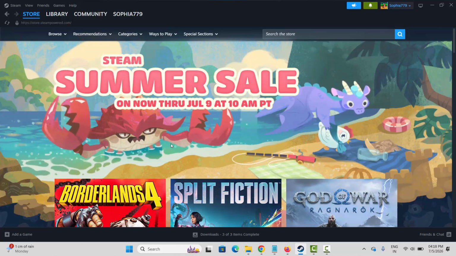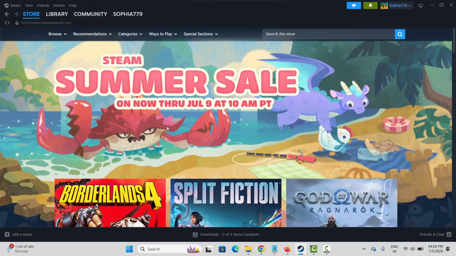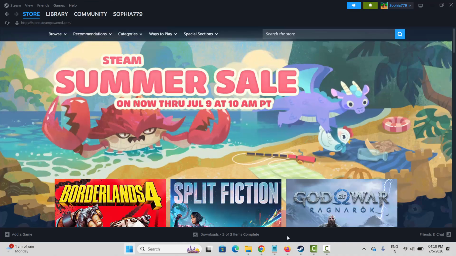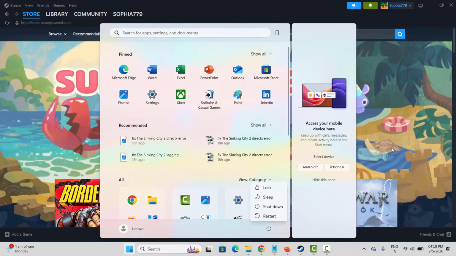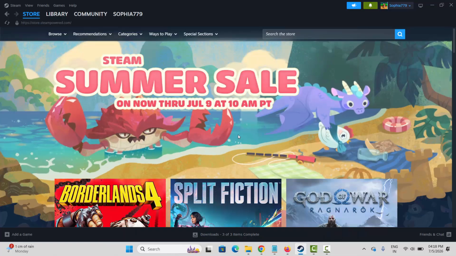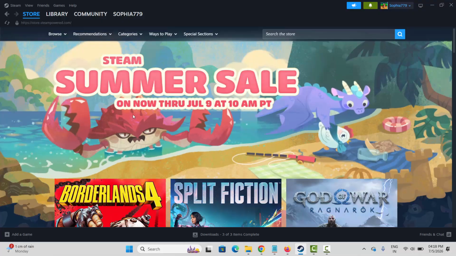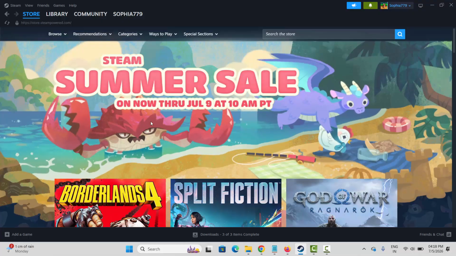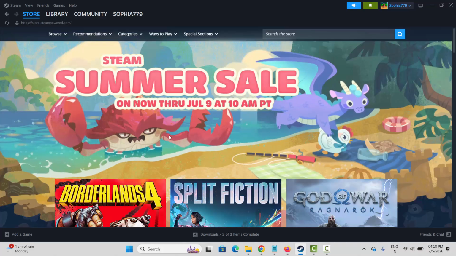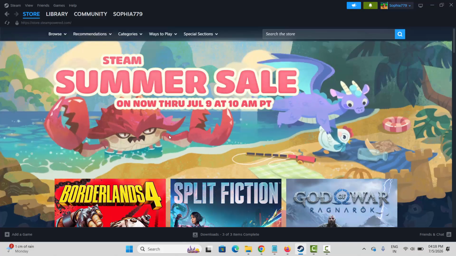Now after doing all the above methods, you simply have to restart your PC once and again launch Steam. For that click on the Windows icon. Now click on power and then select restart. This will restart your PC. After your PC restarts, again launch Steam and then try to download any game and then check if the error you are coming across, that is Steam download stuck, is resolved or not.